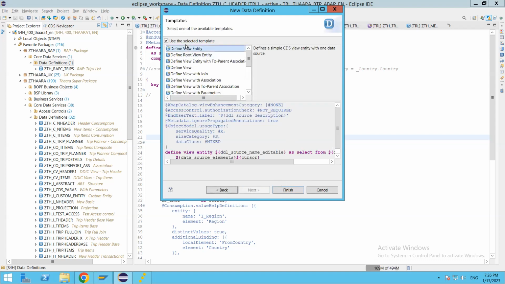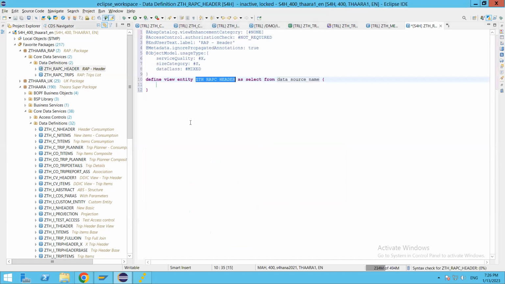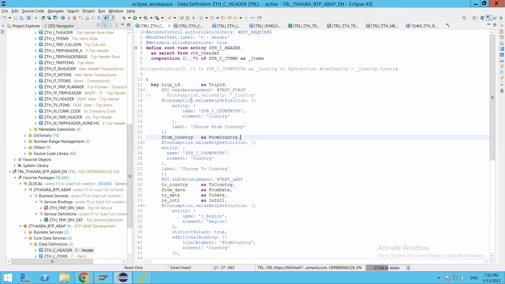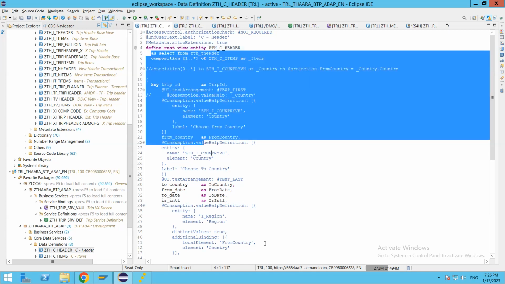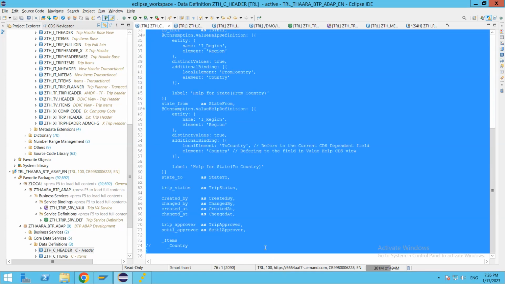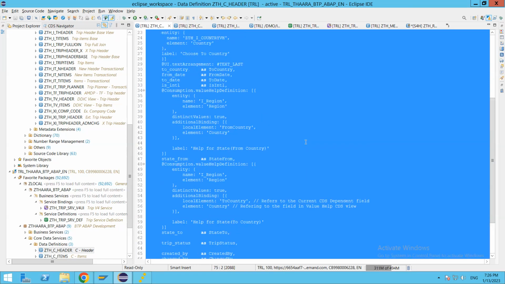So don't get confused, as that was starting. I was just creating this in our practice system. So if you want to refer to this, you can go ahead and refer to this particular one. And I'm creating this as a root entity. Let me copy it as it is. I don't want to make any changes because everything is the same.